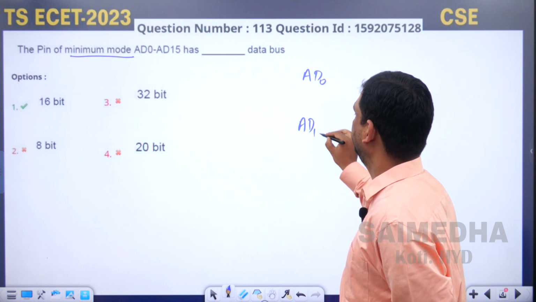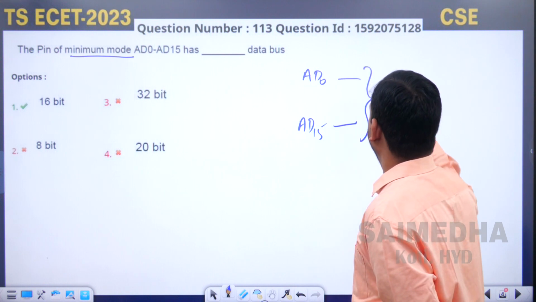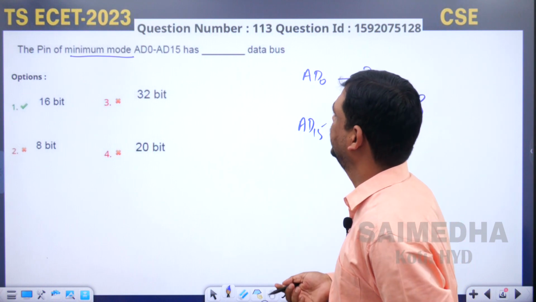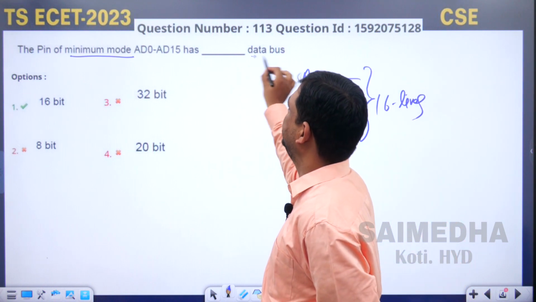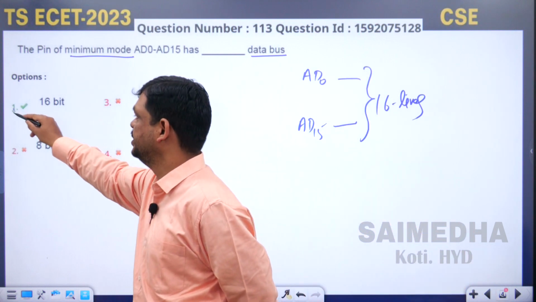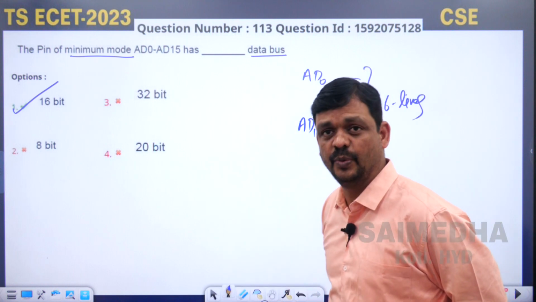So how many lines are there in total? Total number of lines is 16, right? So these 16 lines act as 16 data lines. It is clearly mentioned that it is a data bus. So what is the data bus capacity? We have to select 16 bits only. So according to the given question, option 1 is correct.